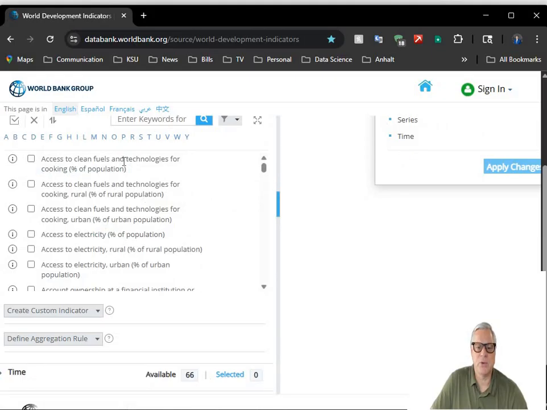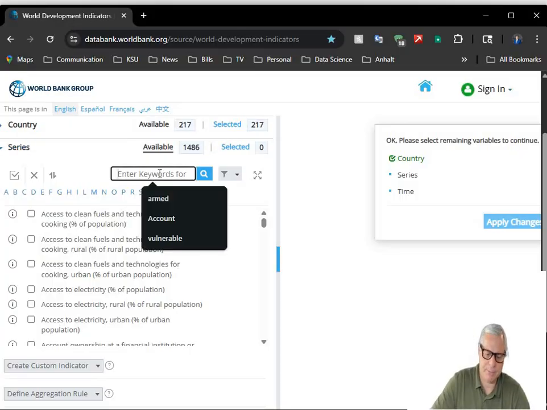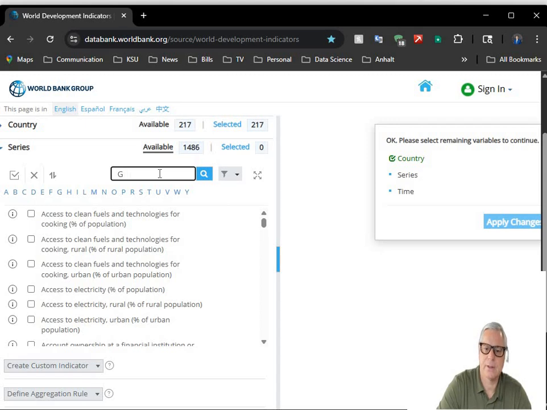Okay, so now we go to the series, and you can see the WDI has a total of 1,486 series. So yeah, we need to find GDP per capita. So GDP, and you can search, so let's say GDP per capita.